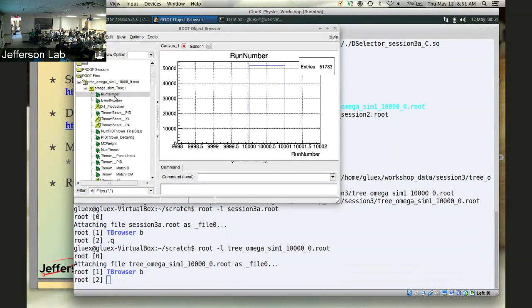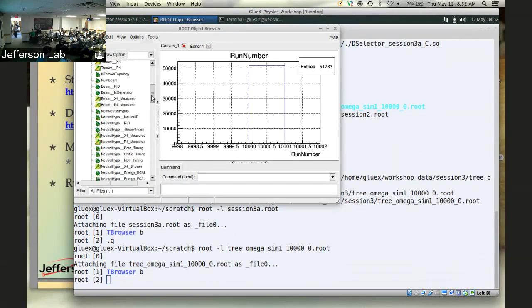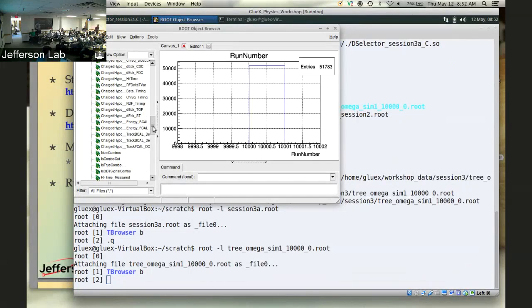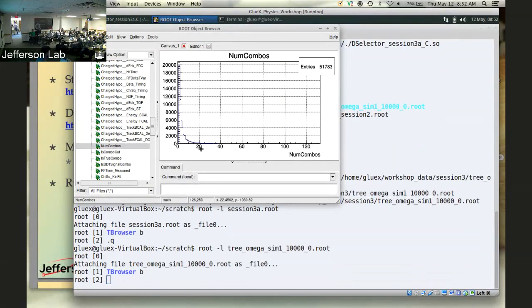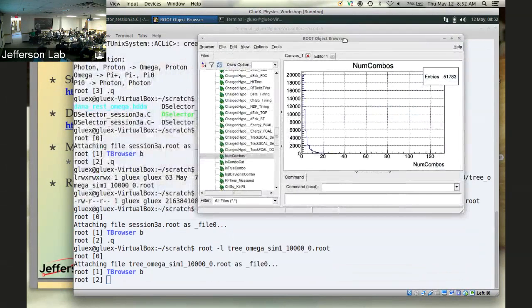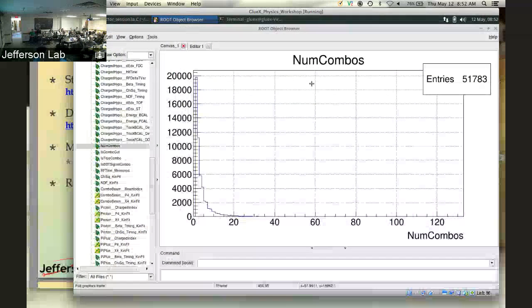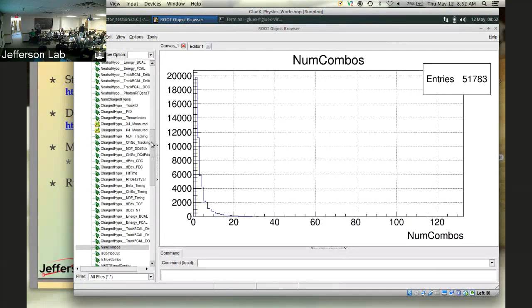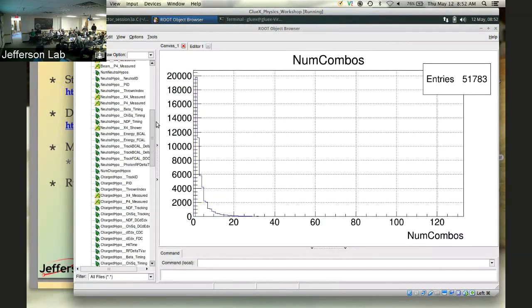So 51,000 events was 200 megs, but the size depends on the number of combinations, which you can cut down a bit. As long as the number of combinations is small, the combo-specific branch data is small. A lot of it is just storing all the four-vectors for all the unused showers and neutrals in there in case you want that information later.